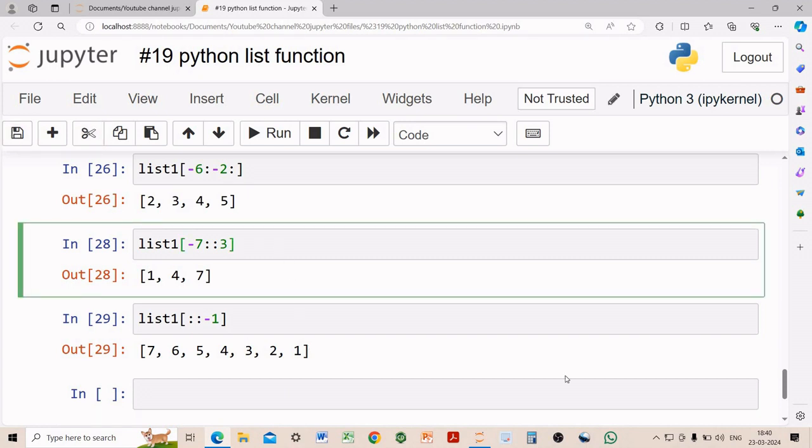So this is how we can get elements by using slicing. In the next video we're going to see the most important functions of the list.